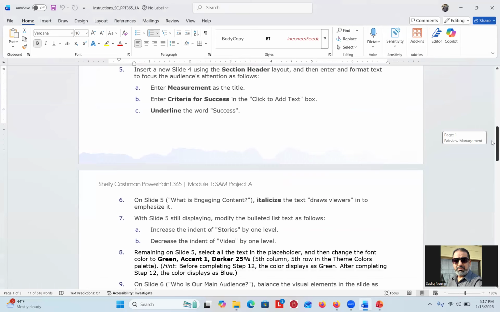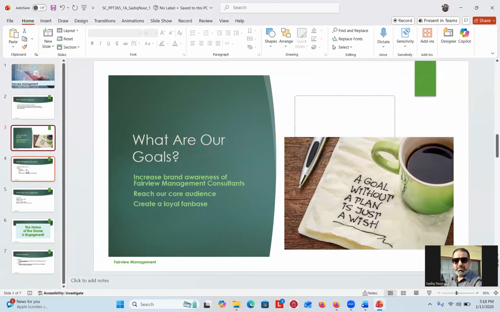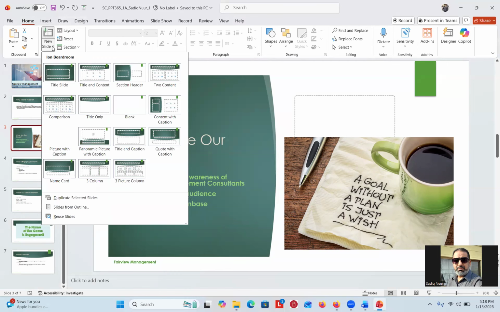Step number 5. Insert a new slide using the section header layout and then enter the following text to focus the audience attention as follows. So we need to type the measurement as the title, and then we need to enter criteria for success in the click to add text box, and then we have to underline the word success, right? 3 things we have to do. So while we are in slide 3, we're going to go to Home tab, New, and then we want to have section header, the third one in line, section header.